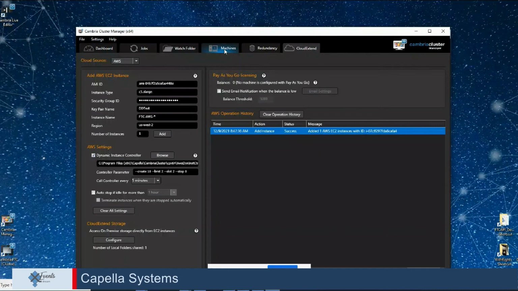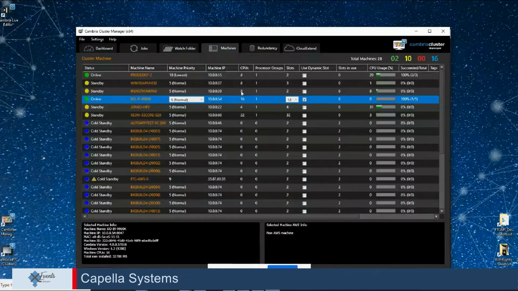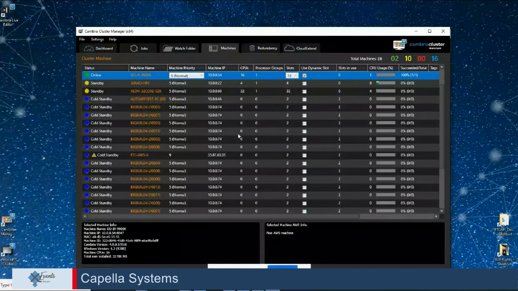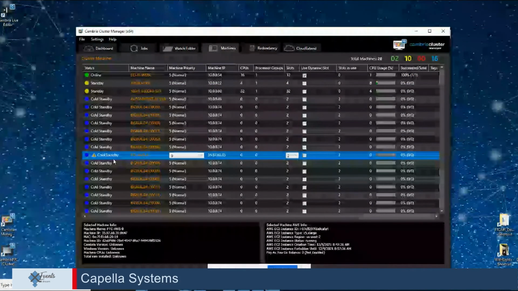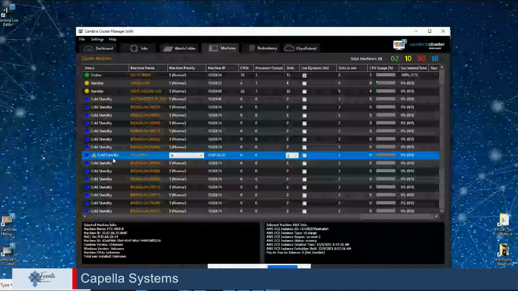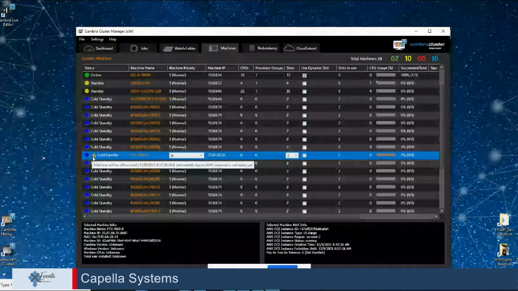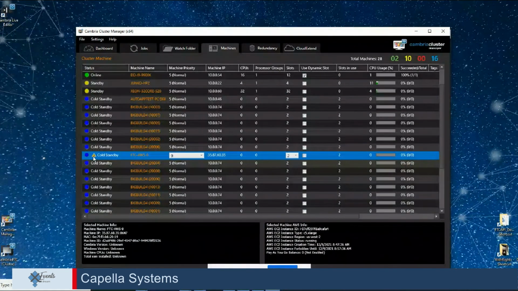But you'll see on the Machines tab now, you will see an AWS instance. It's under cold standby now with an exclamation mark because it's not ready. But in a few minutes, it will become ready, and you could go ahead and add that machine to your cluster to be used to transcode jobs.